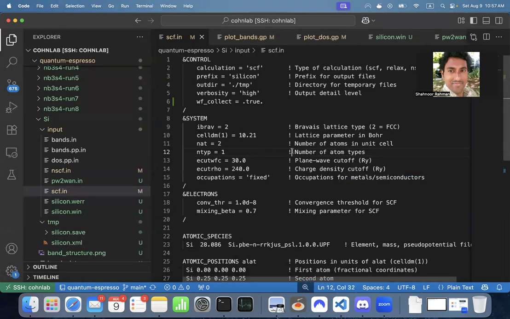I have some descriptions written here. NTYP, number of atom types, meaning in silicon, they're just silicon. But if you have a material like NaCl, sodium chloride, salt, if you want to calculate for that, that will be sodium and chlorine. So NTYP would be 2. NAT is the number of atoms in a unit cell. It could be 2, it could be 4, it could be 14.